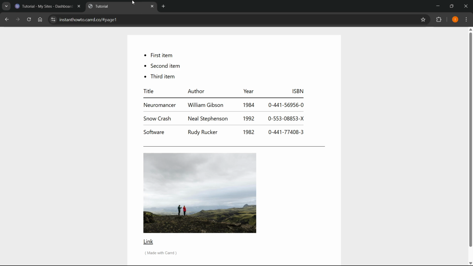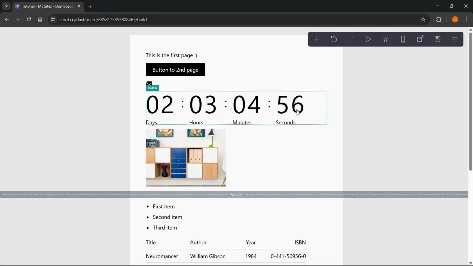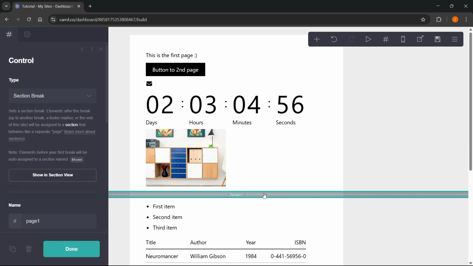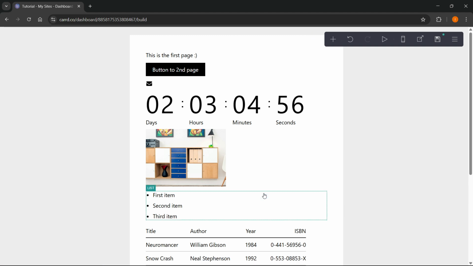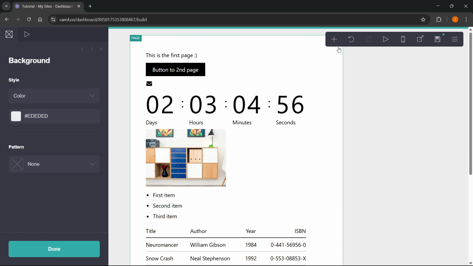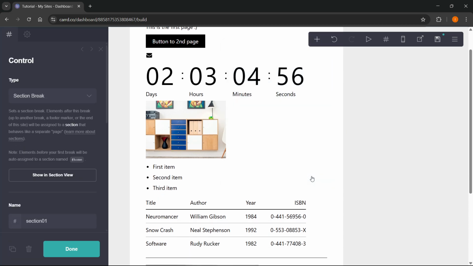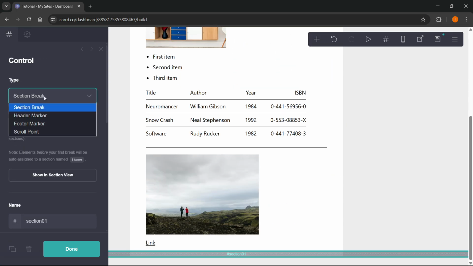Now let me show you how to use scroll points. Scroll point is actually very useful as well. So I'm going to delete this section over here. And if you want to get it, you want to click on the plus again, Control, and then here you want to click on the section break and select scroll point at the very bottom.